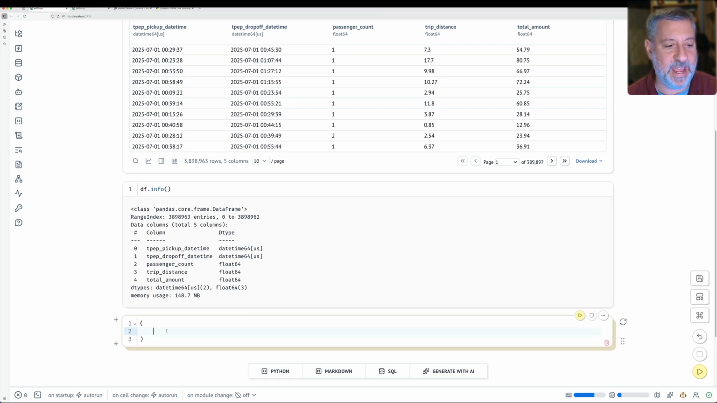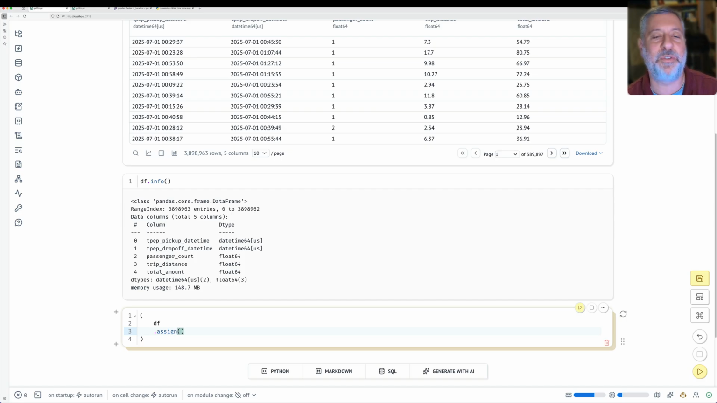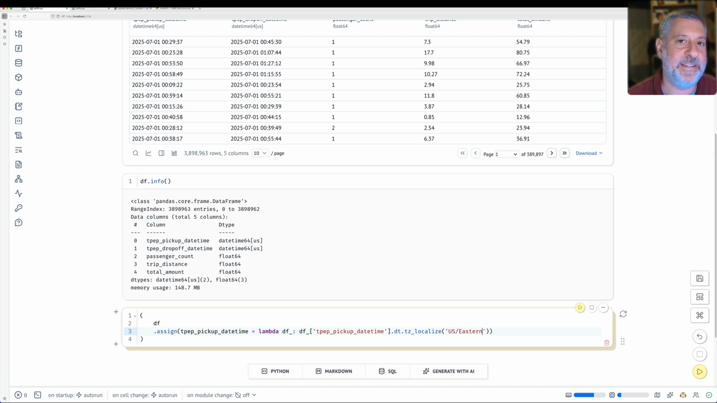I'm going to say df.assign. I love using the assign method and method chaining like this. I'm going to say here tpep_pickup_datetime equals, and I'll say lambda df_ of tpep_pickup_datetime. And what am I going to do to it? Well, I'm going to say here .dt, because that's how I can get the datetime accessor. And then I'm going to invoke a method on it. I'm going to invoke the tz_localize method. I'm going to say US/Eastern. And what tz_localize does is it takes a naive datetime and says, hey, I'm going to attach a particular time zone to you.